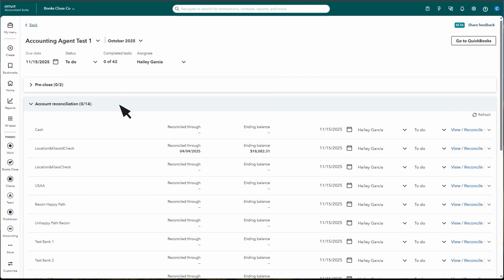These types of accounts are automatically added here by default. Each row lists the account name, the last reconciliation date, the ending balance, the task due date, the team member assigned to the task, and the status of the task.